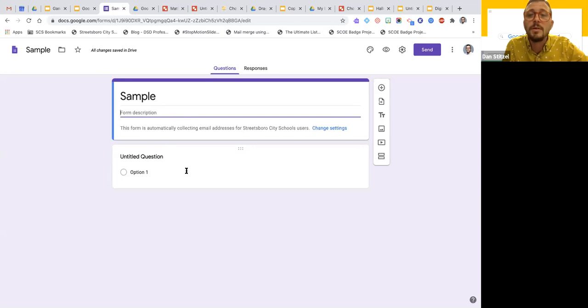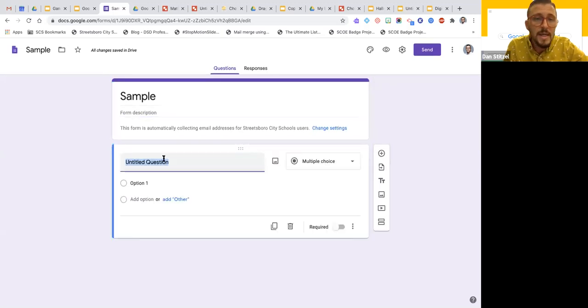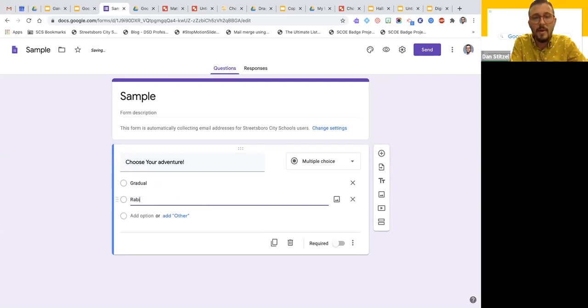Then you set up your sections first. My first section might just be choose your adventure, and I would have gradual and rapid, my two topics, whatever it might be. Then I have to set up all my sections ahead of time. Before I start making it jump from section to section, I need to make actual divided sections based on those topics.